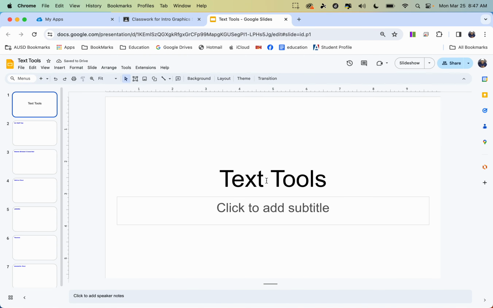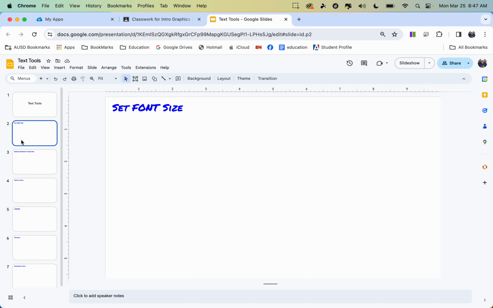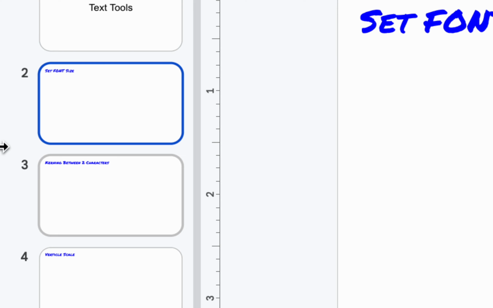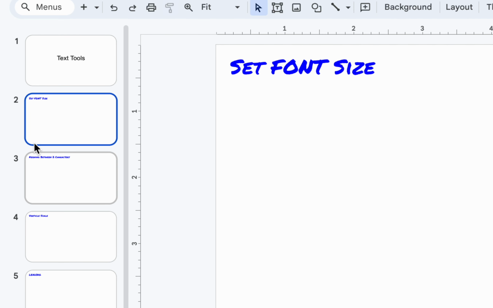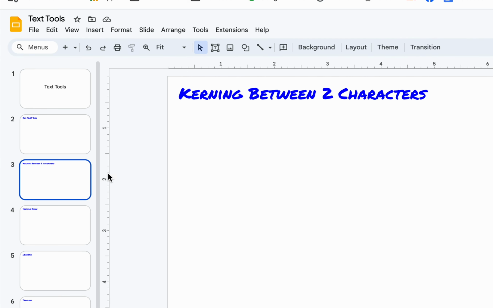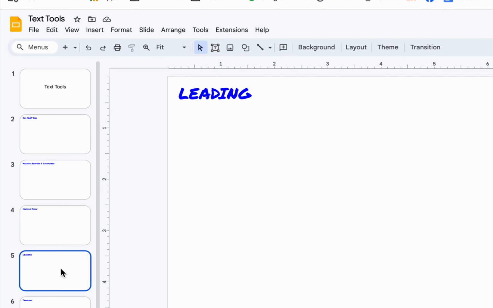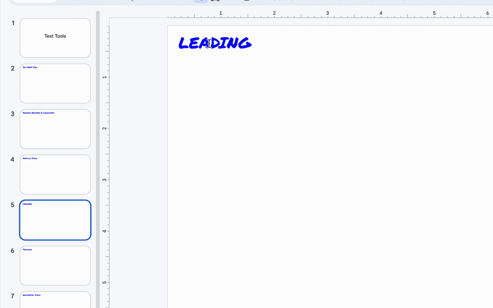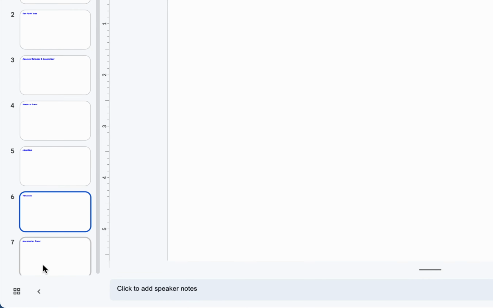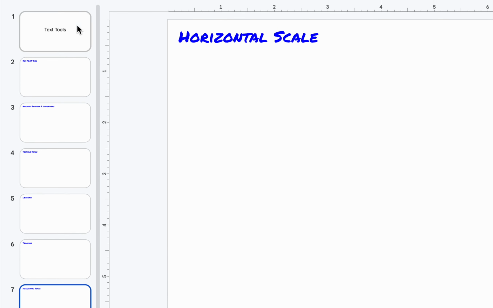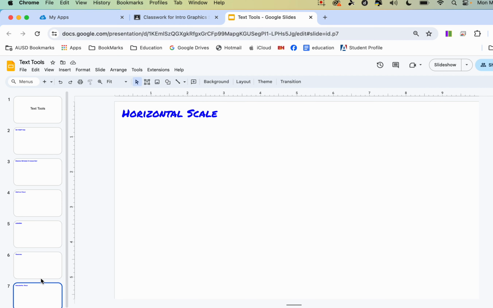Now, this is a life skill. This is not a graphics thing. This is also involved in papers and documents, things you're going to be dealing with. You're going to be setting font size. You have to know what kerning is, what vertical scale is, and what leading is. Tracking, what is that? That is horizontal scale. All this stuff, you're going to figure it out.